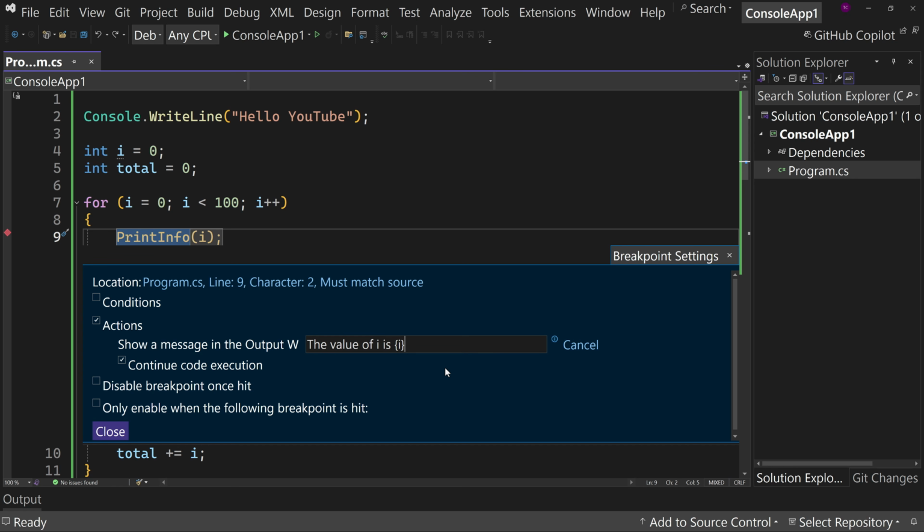All right, so that's a trace point. Notice it says continue code execution, which means that unlike normal breakpoints, it's not going to break the action. It's not going to stop the action, pause it there. It's going to keep running, which means that this code is going to run. It's not going to stop when it hits this trace point. It's just going to output to the output window. So now we're saying the value of I is.